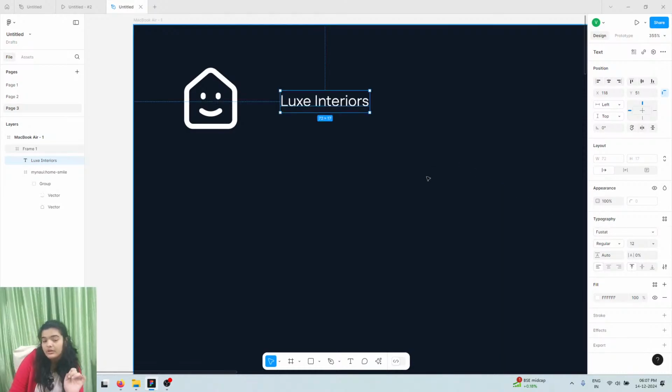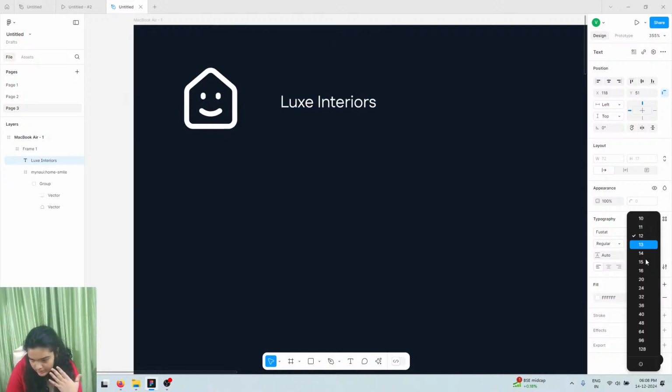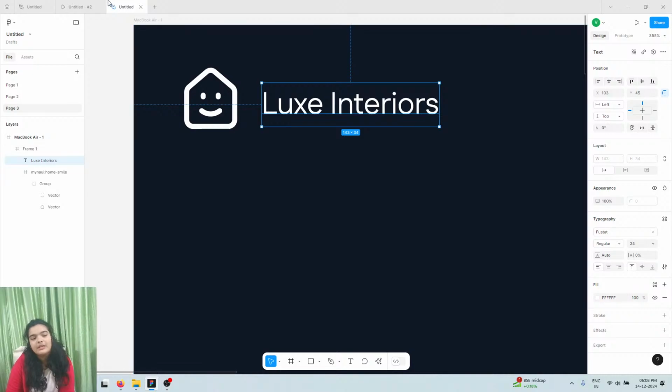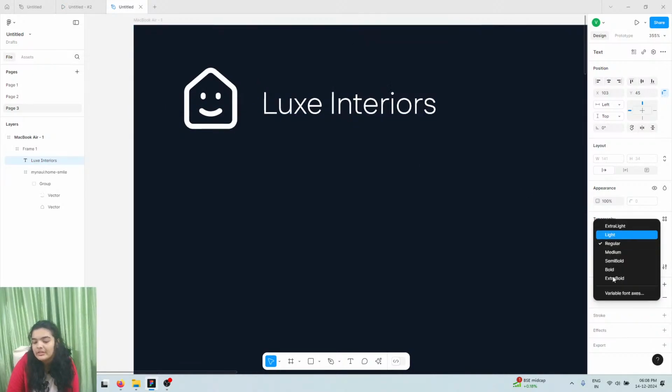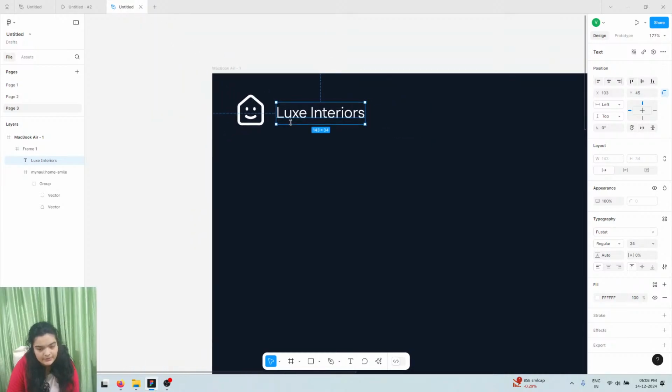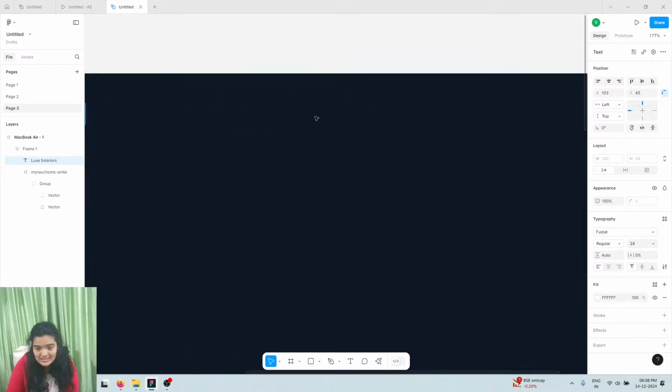Fustat. This is a new font in Figma, and it's getting amongst my personal favorites, especially in the sans serif general font category, and it's just so nice, so perfect, so pretty. It does give you a couple of thicknesses to go along with, but I feel like regular is just perfect for this case. And the next thing we need to add is a main call to action button.